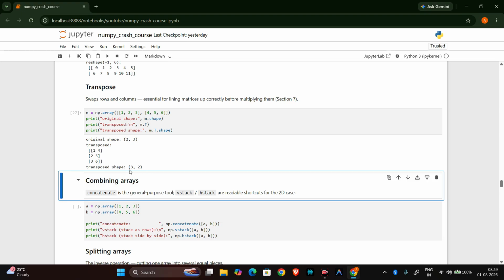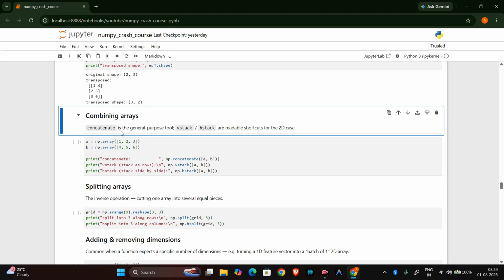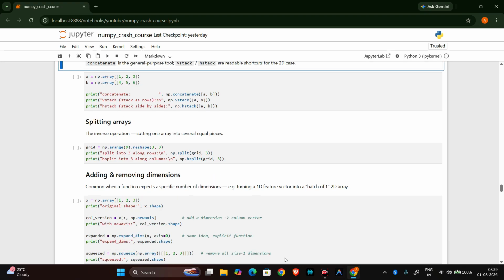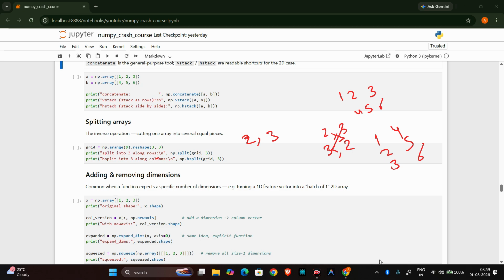Okay, and the shape is changed to 3 by 4. Next we have combining arrays. We have two arrays here, 1 2 3, 2 rows and 3 columns. We are concatenating, so it will concatenate this one.